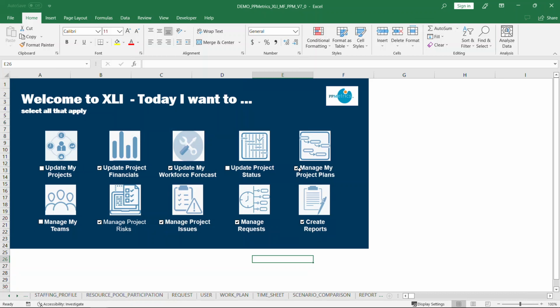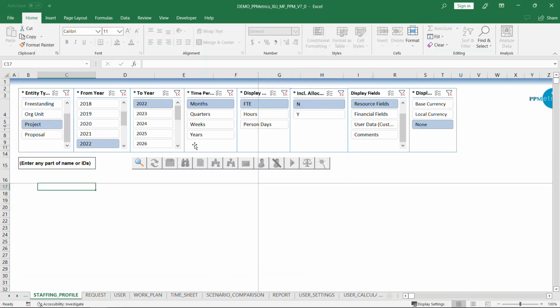So if I don't want to see work plans, if I click on Manage My Work Project Plans, you might have noticed that the Work Plan tab disappeared. When I click it back, the Work Plan tab appears again. Secondly, the landing page also allows me to link to different worksheets. So I'm going to click on Update My Workforce Forecast. This has to do with resource management. So let's go ahead and take me to the staffing profile sheet.